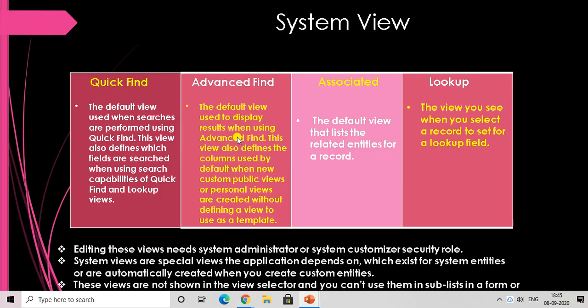Advanced find is a simpler one. Basically it is the default view used to display results when using advanced find. This view also defines columns used by default when new custom public views or personal views are created without defining a view to use as a template. These are the normal views which we can see within advanced find. Associated view is like, if I've created a relationship between two entities and I want to view records of the other entity using my previous entity view, I can do so.